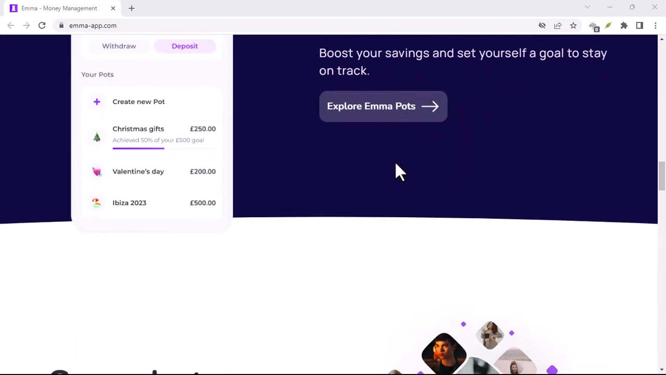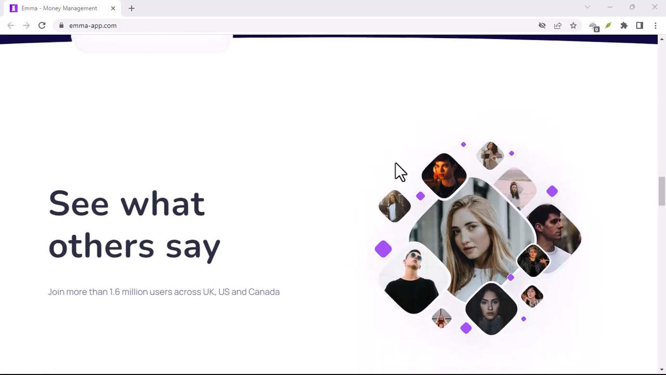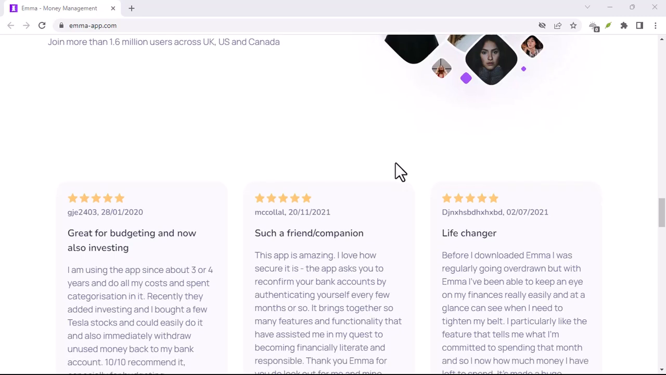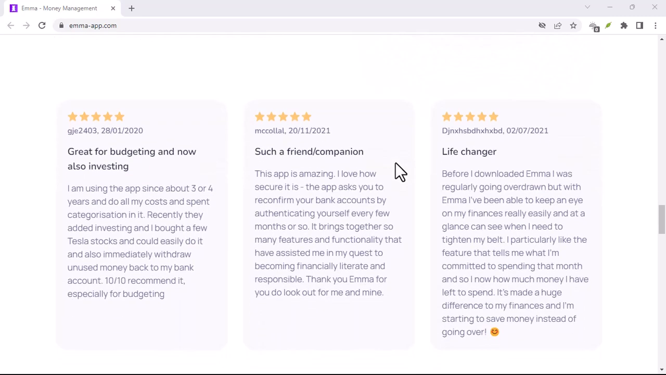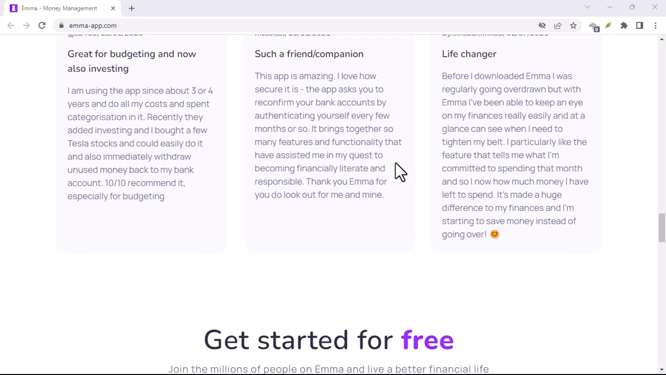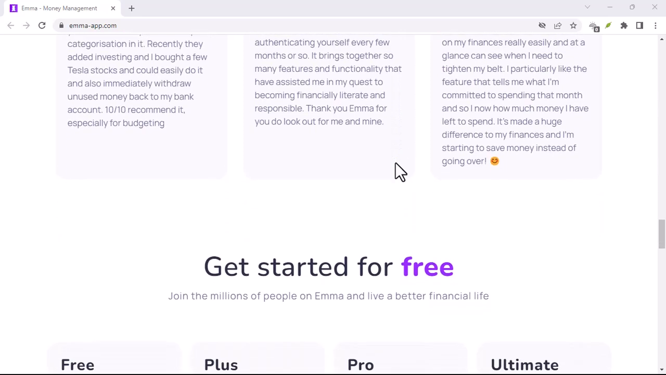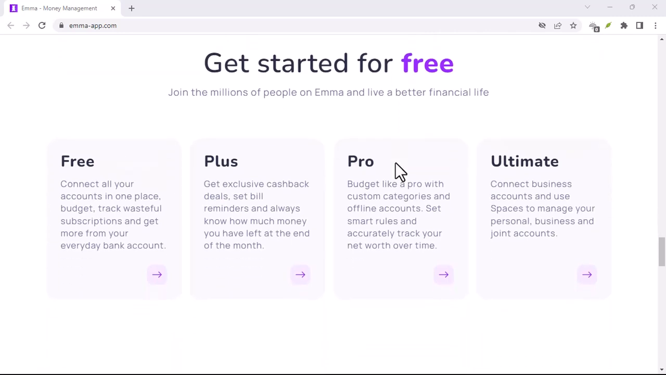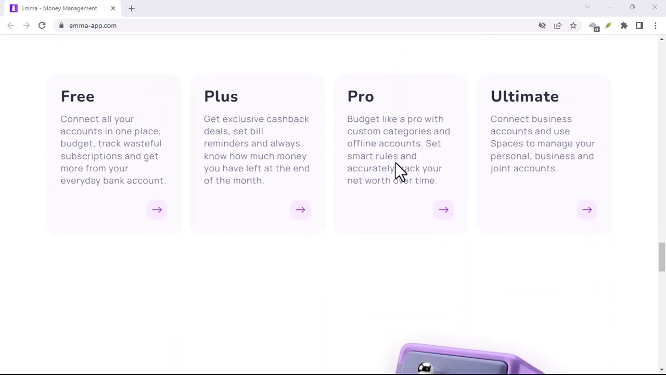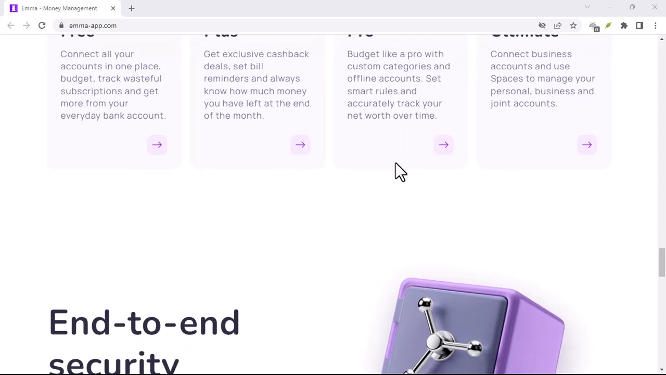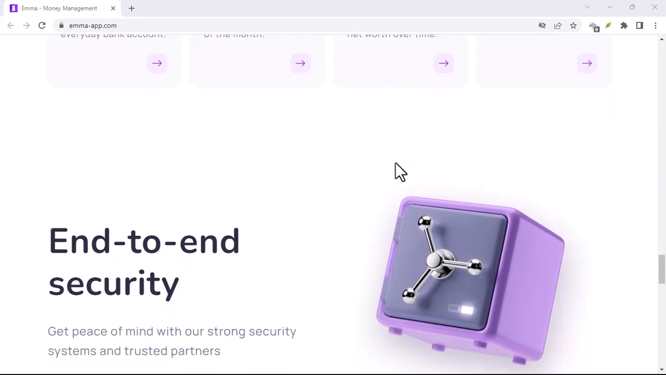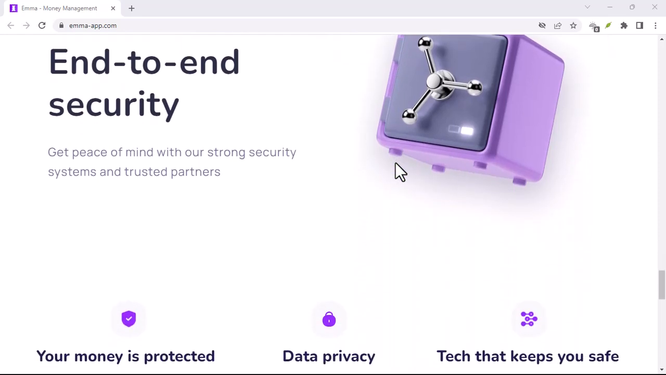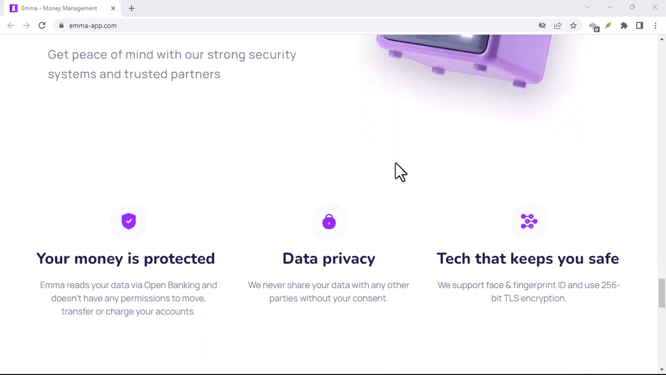After the download is complete, the Get or Install button will change to Open. You can either tap this button to open the app directly, or you can find the app icon on your home screen or in your app drawer and tap it from there. That's it. You've successfully downloaded the Emma app. Now, you'll need to go through the setup process, which typically involves creating an account, connecting your bank accounts, and setting up your preferences. We won't cover that in detail here as this video is focused on the download process, but Emma provides clear instructions within the app itself.